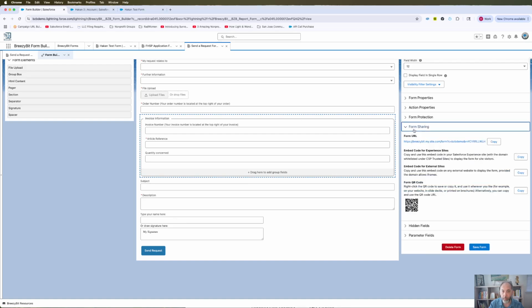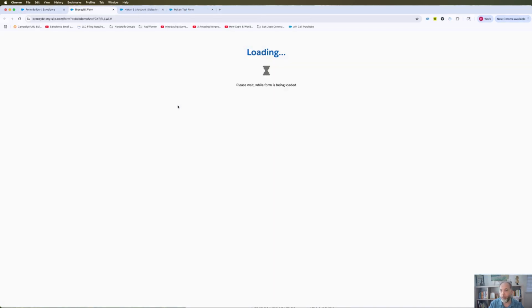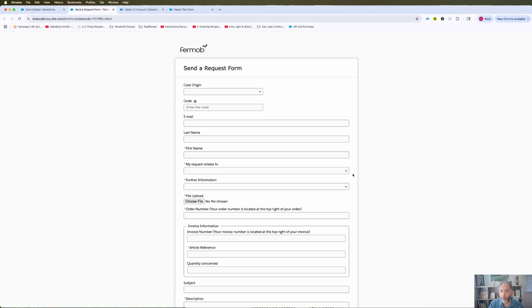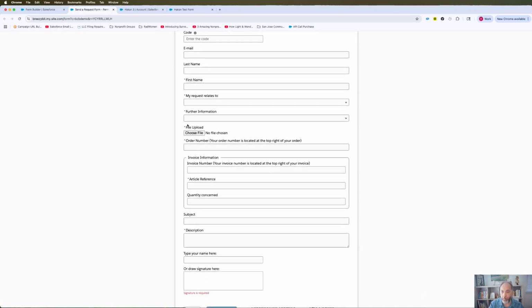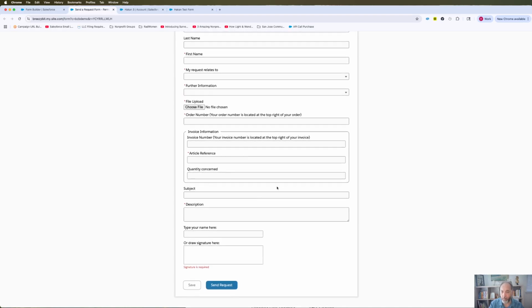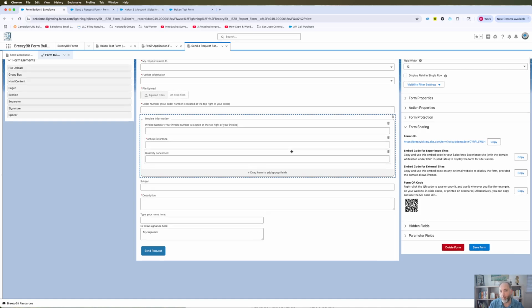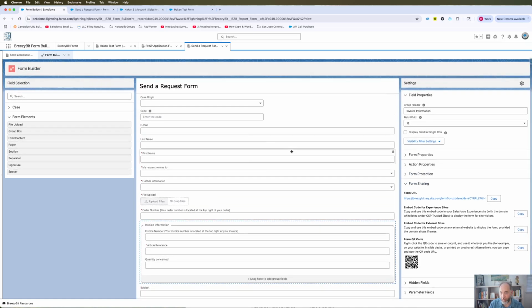So if I open this form here, you will see it looks like that. It's a really nice, really clean form with a nice logo. And I have file upload. I have again that group element here as a UI element, and I have the signature here too. So what I want to do here is I want to enable PDF generation.